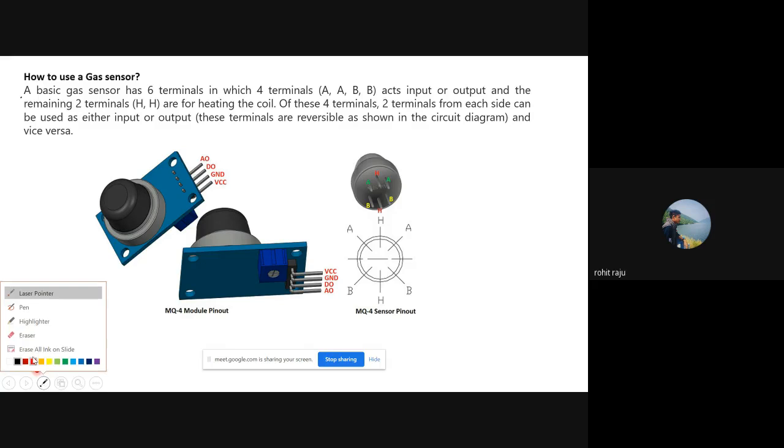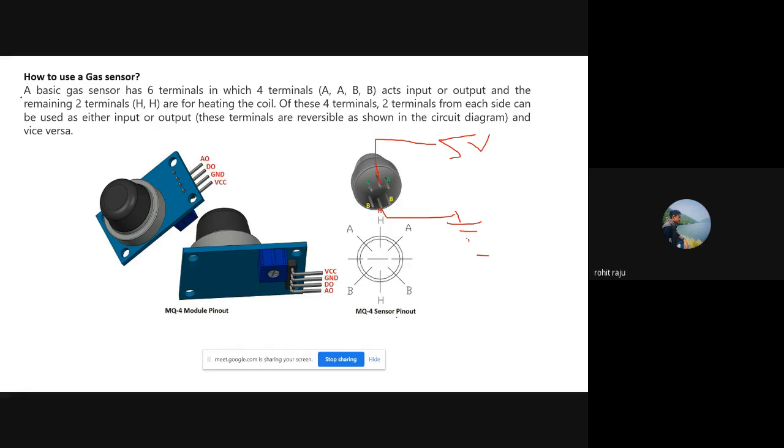Let me show you. One terminal you will connect to power, to 5 volts, and the other terminal you will ground. And this is how it looks. So MQ4, this number actually defines the kind of gas it detects. When you Google it, it only detects certain kinds of gases like methane and all. So you have 6 terminals in total. 4 are for input or output, and 2 are for heating the sensing element.